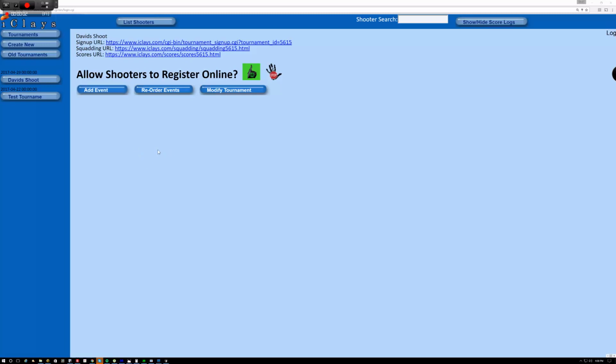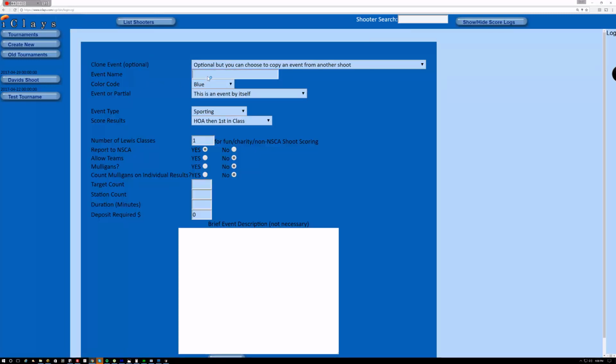Okay, so in the previous tutorial, we created this tournament, and now it's time to add some events. So I'm going to go to the Add Events button, and let's say we're going to have a Sporting Clays event. Now, since this is an NSCA shoot, I'm going to call this the main event. And it is of type Sporting Clays.